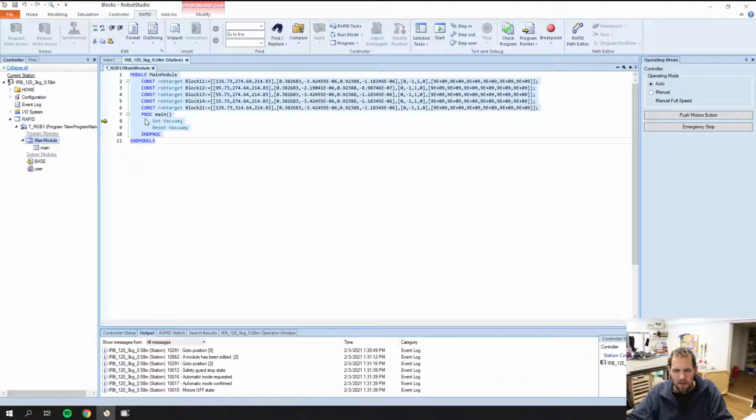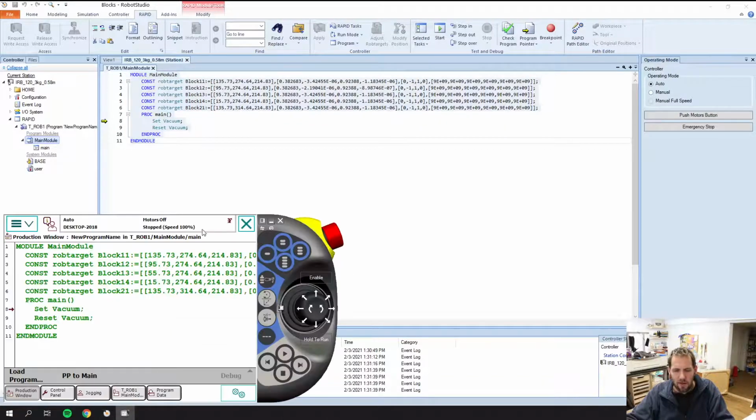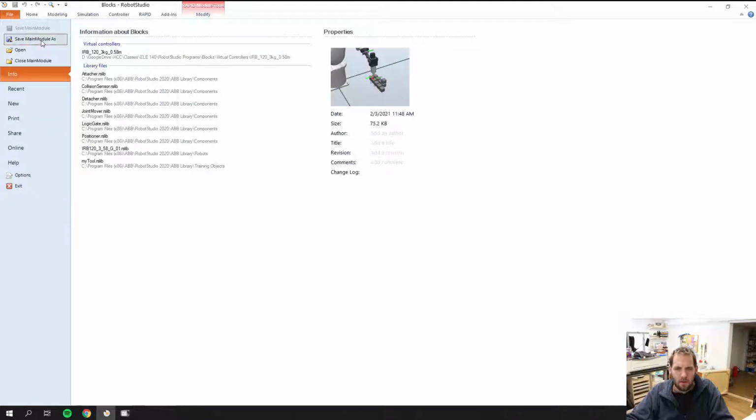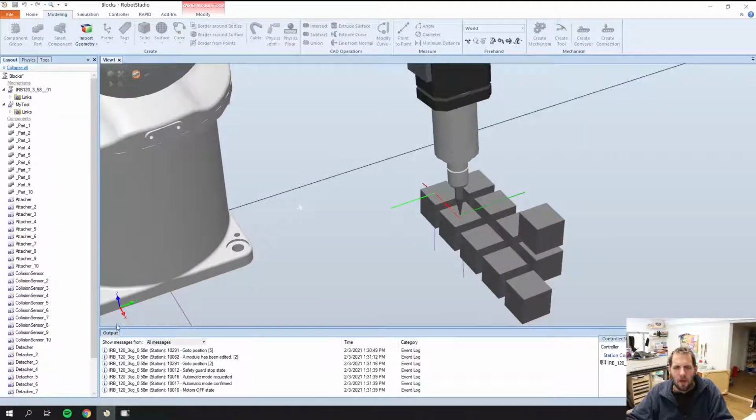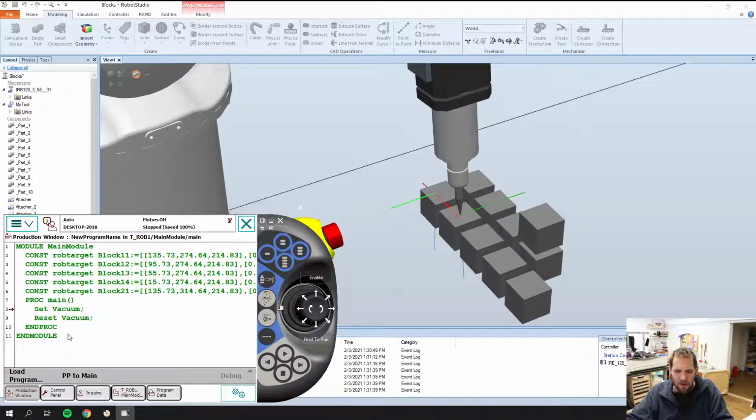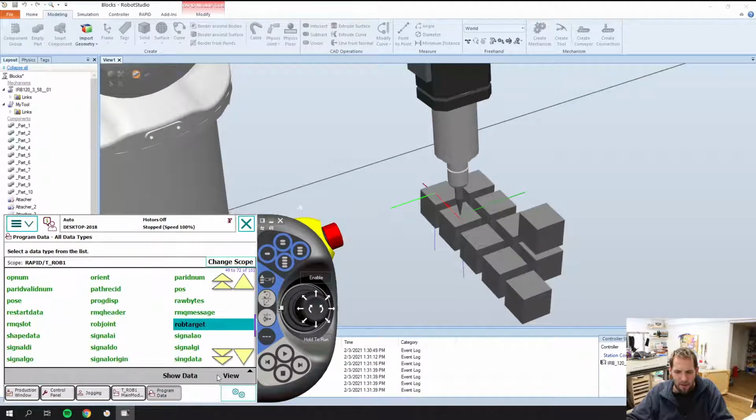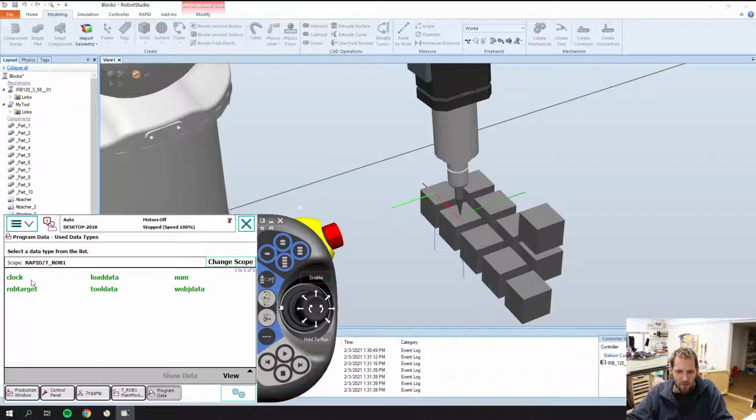So you could always, as I said, just copy this and paste it into Notepad to save this, even if you don't have a good enough license for saving. Oh, now I have. I can save my main module. Can't save this. So that's really annoying in my opinion. But anyway, so that is the program data. And now if we go back to view data types and we just go to used, you'll notice that we now have robot targets. So that one actually does exist now. We don't have to do the whole view all instead of just used. It does show up there once we start using it. So that is kind of your program data.